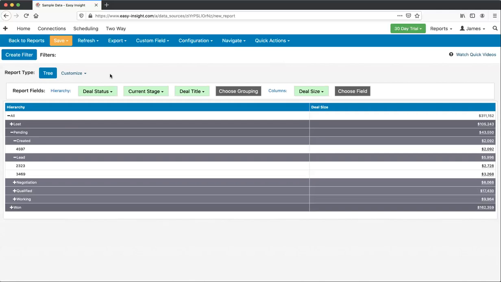If you're using Easy Insight for project management, it could be project, task list, task. If you're using Easy Insight for support, it might be support group, ticket priority, the individual ticket. If you're using it for financial, it might be line of business, account name, transaction.